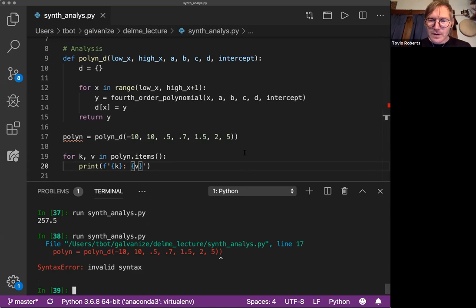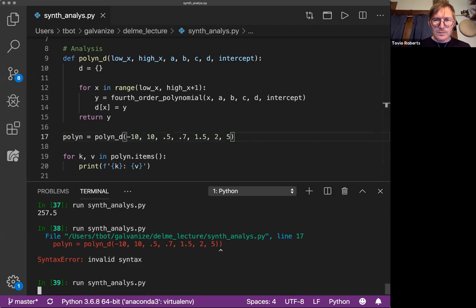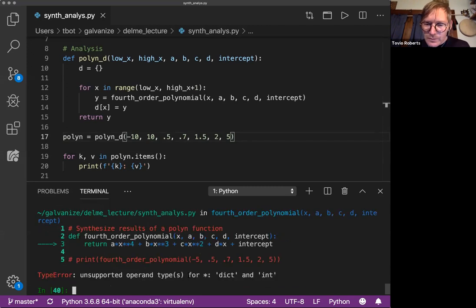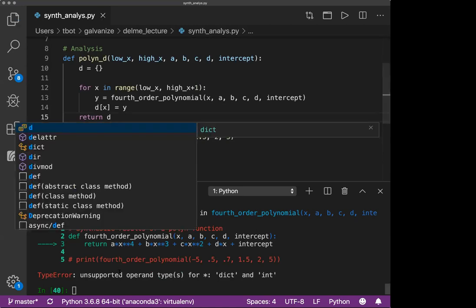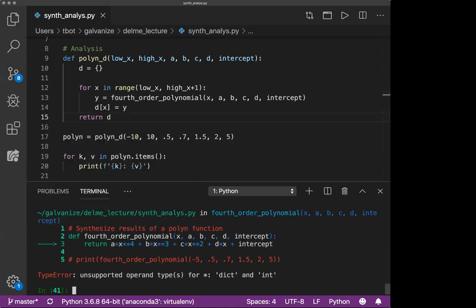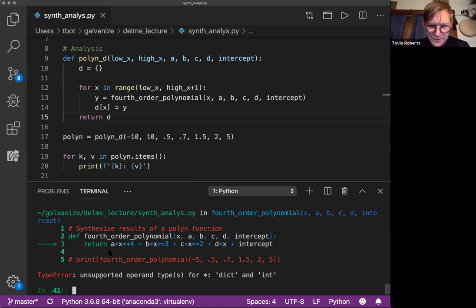It's an error. Oh. You're returning y. Oh, thank you. Need to return the dictionary.